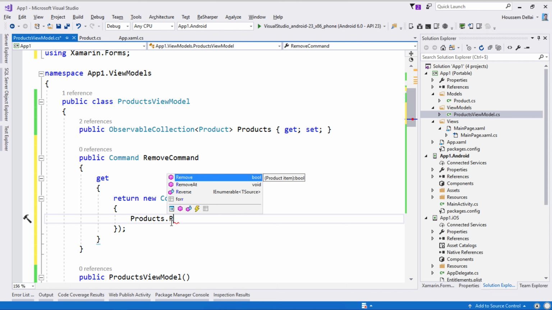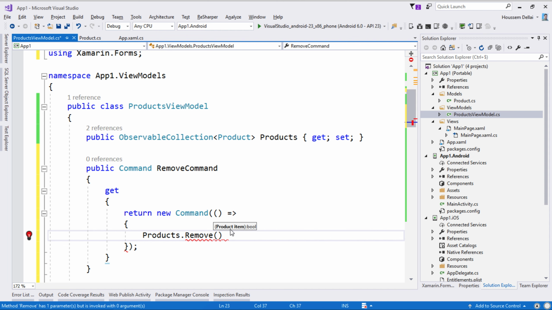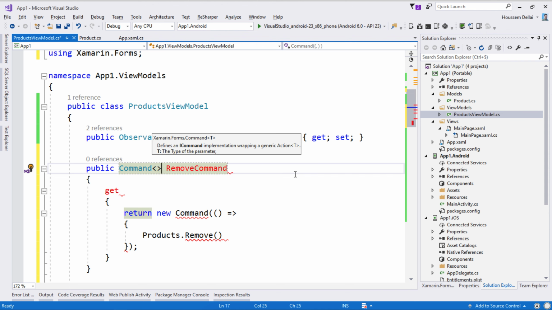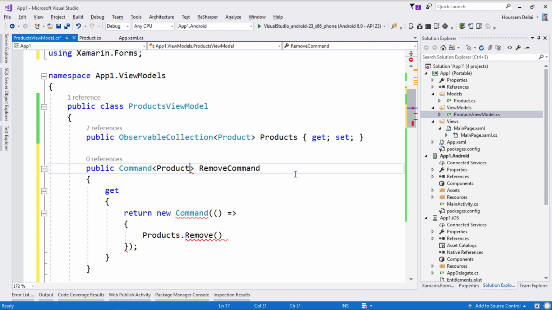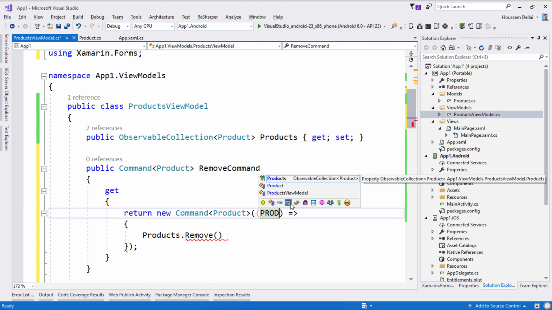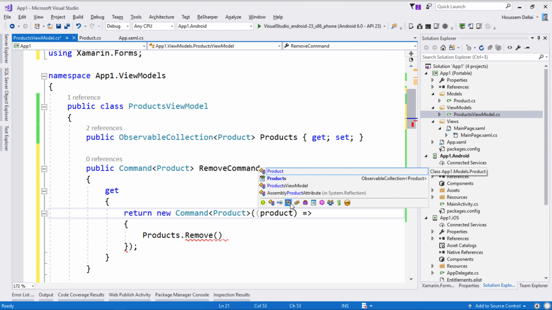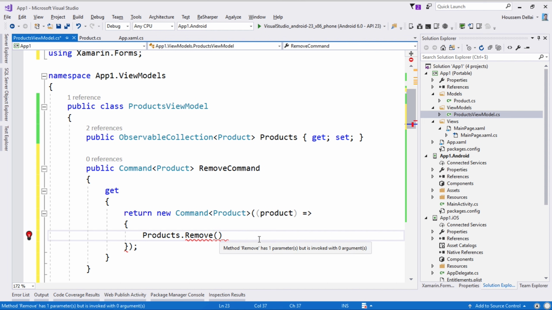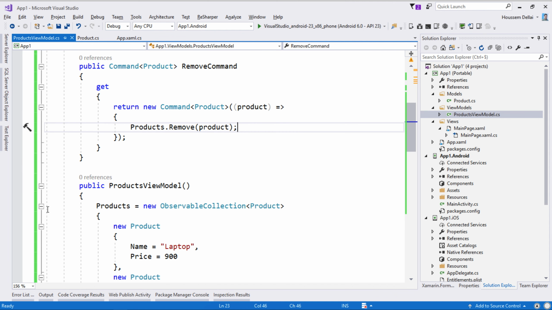So we'll say products dot remove. Then from here we need to pass the product to the remove method in order to be removed. So how can we do that? Actually, with commands we can make commands that pass parameters. So we'll add a parameter to this command, a parameter of type product, because here command is a generic type, so we can pass that right here. We tell the remove command that we want to pass a parameter of type product. So here the type of the product, and from within the lambda expression right here it will accept that product. Good. Now we can use that product inside the remove method to remove it from the list. Good. So this is all the code we need from the view model.